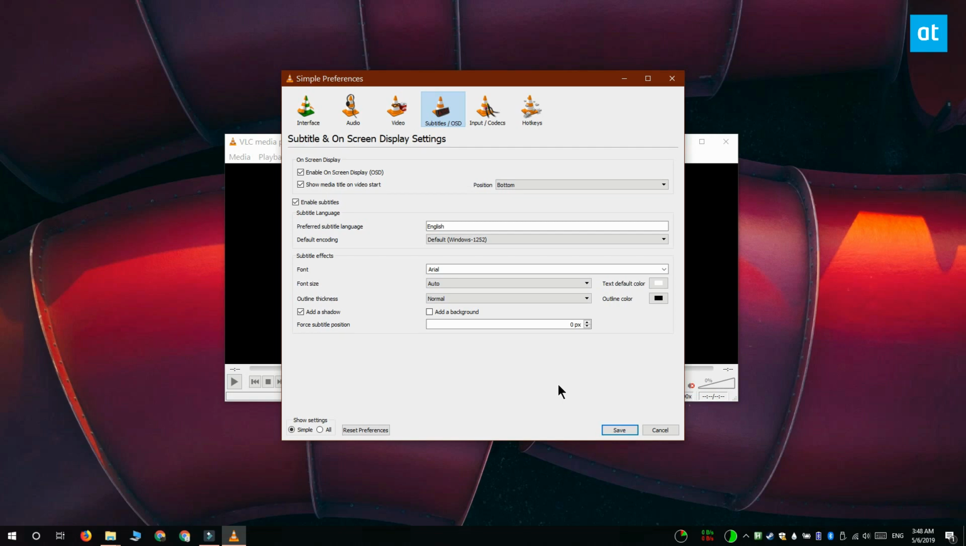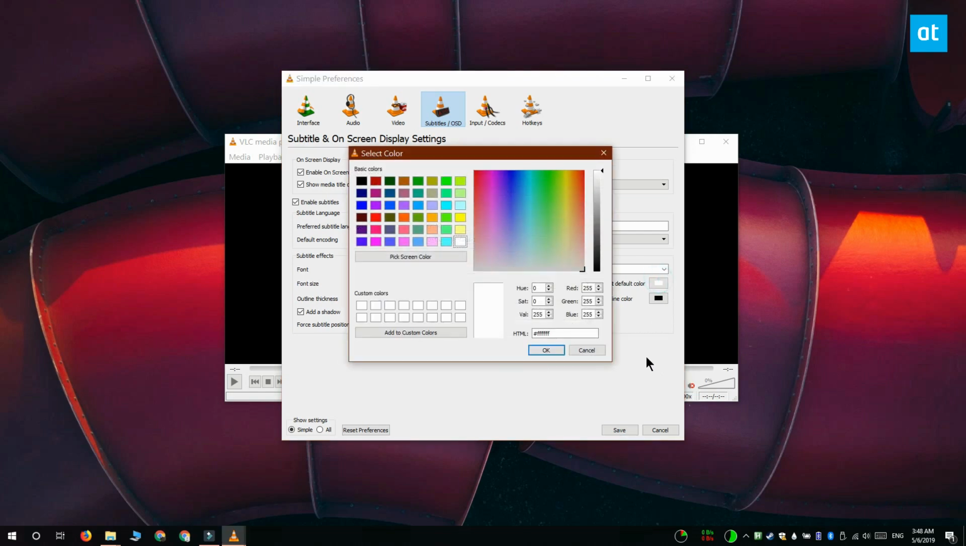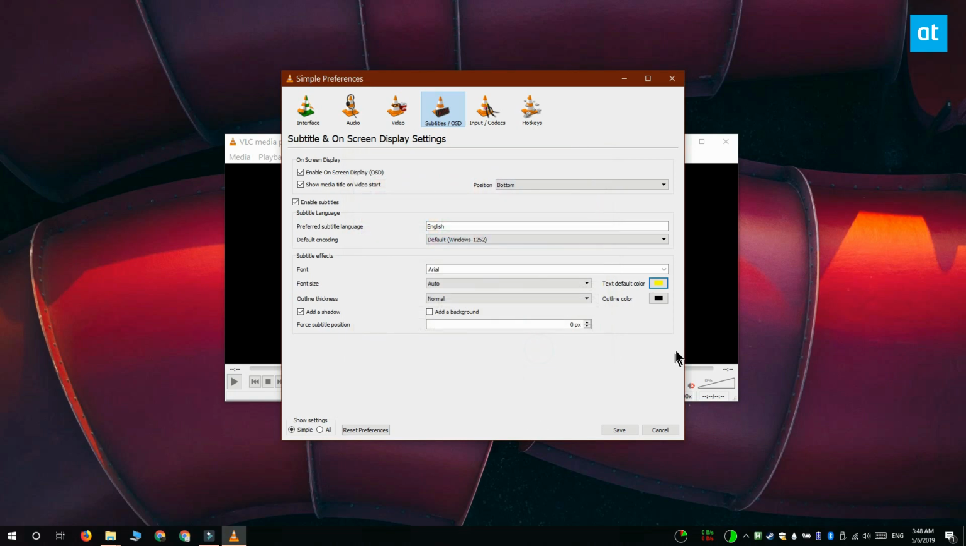Text in VLC Player subtitles is white by default and it has a black outline. But if you want to change the color to something that's easier for you to see, click the color that's selected and then from this color spectrum, select the color that you want to use. If you still have trouble reading the subtitles, you can also enable the add a background option here, and that's going to add a solid color behind the subtitles, making them easier to read.